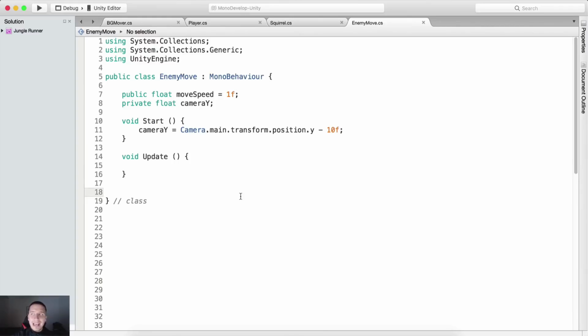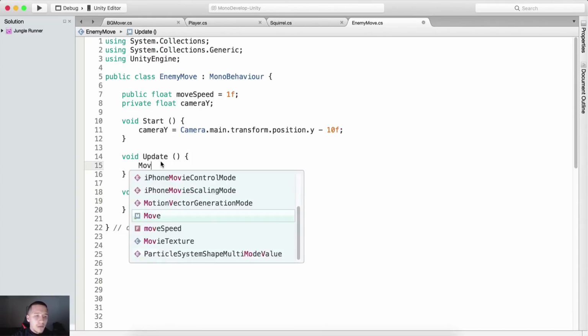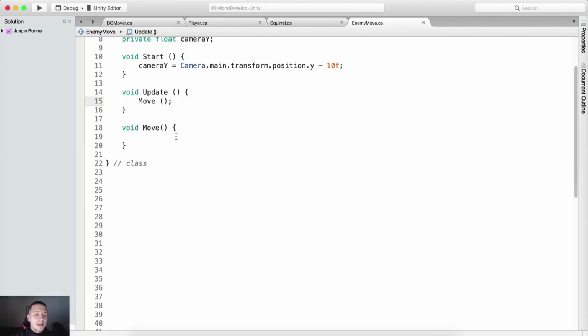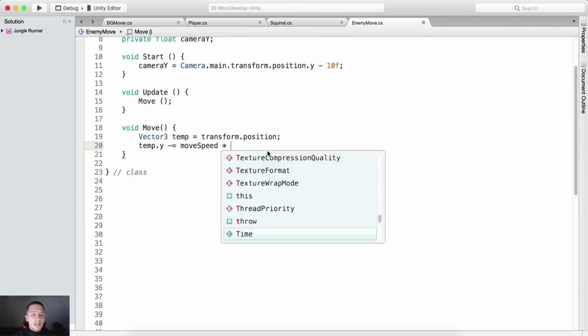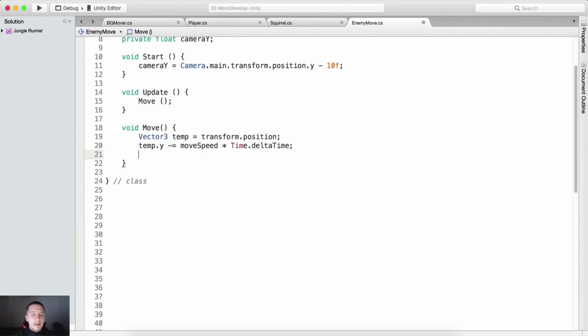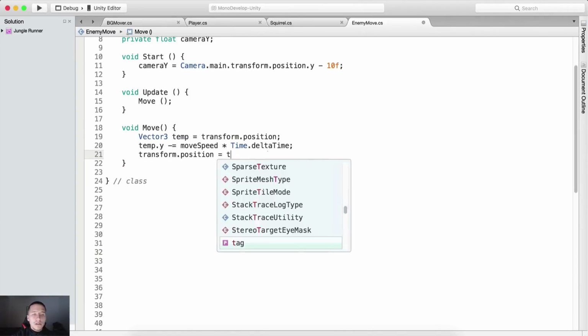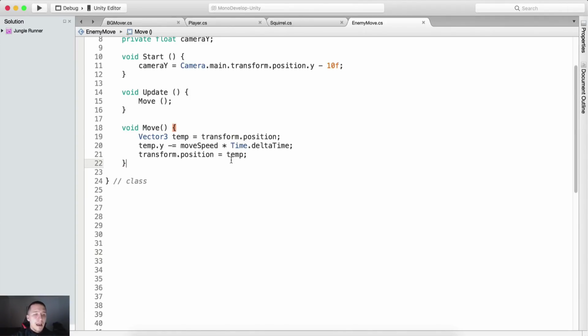Now, what we need to do is type void Move, which is a function that's going to move our game object, and we're going to call Move in the Update. And we're going to do the same thing as we did with our BG mover. So Vector3 temp is transform.position. Our temp.y minus equals moveSpeed multiplied with Time.deltaTime, and transform.position is now equal to temp, reassigning it back. So this is nothing new. It will simply move the game object down. We did this already.